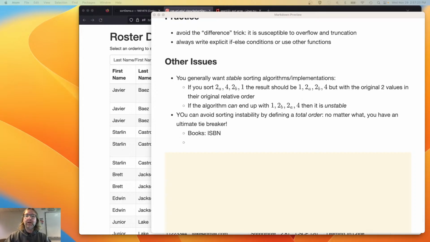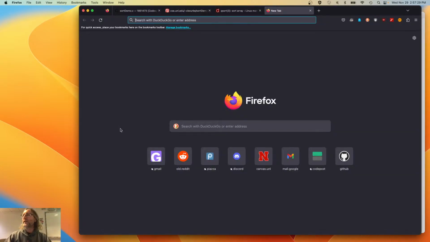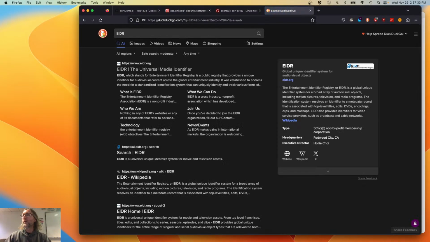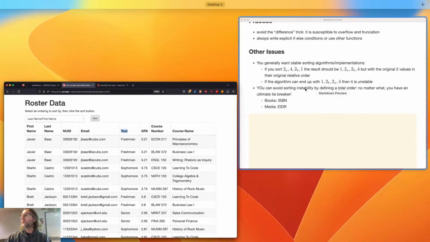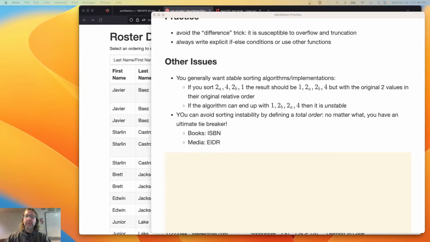What about other media? There's an EIDR. What is it? EIDR. I never remember what it stands for. Like TV shows and movies and stuff like that. Universal Media Identifier. I don't know. Entertainment Identifier Registry. Right, that's what it is. What if it's people?